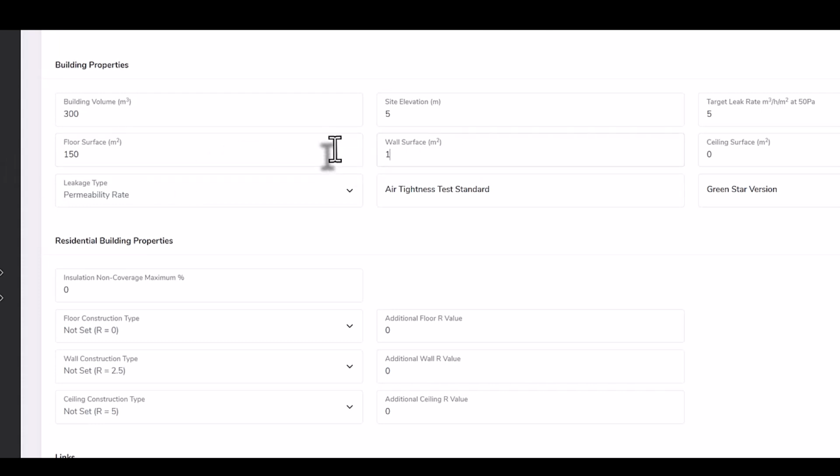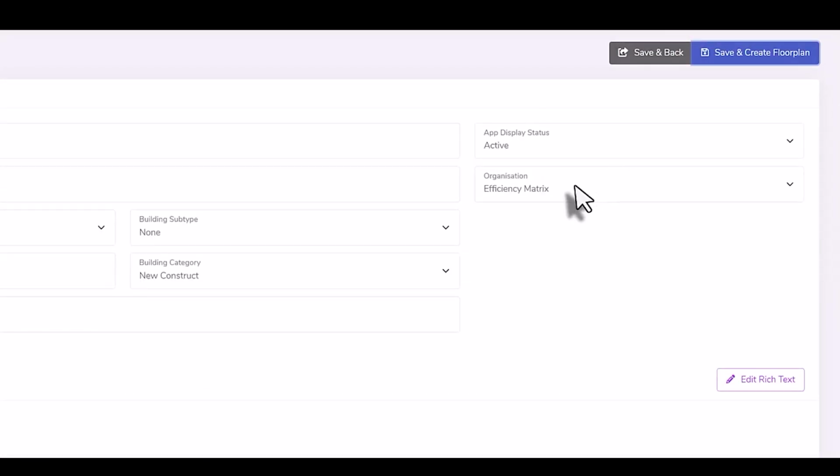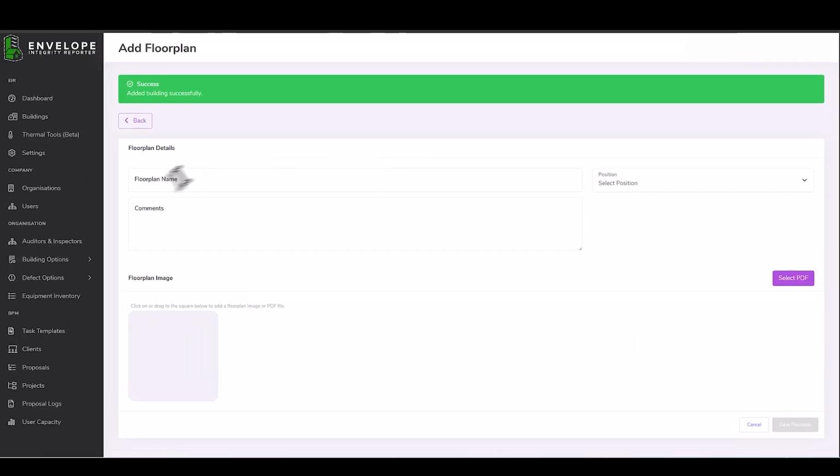150. Wall surface area, so that's facades. Door surface areas, window surface areas. We'll call the ceiling the same as the floor area. Permeability rate, or ACH, might be a target for the building. You basically then click on save and create the floor plan.